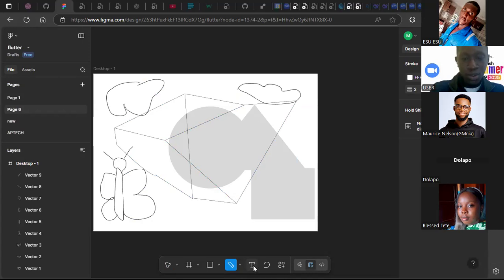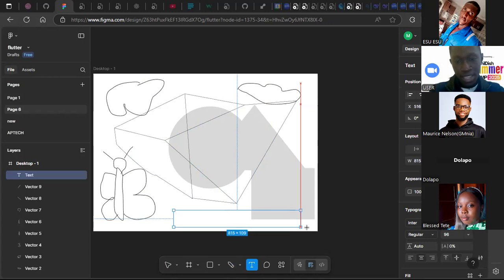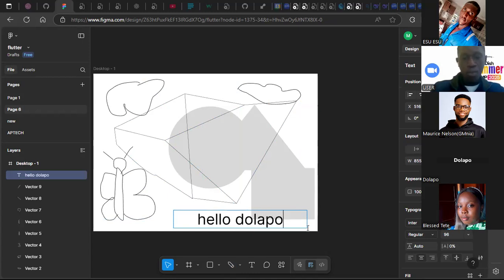Then the next tool is the text tool. You just have to hold and drag. It's like a text box. I can now write hello. Oh, that's spelling right. Yes. So that's what the text tool does. So you have the move tool, the frame tool, the shapes. So those are the basic tools.